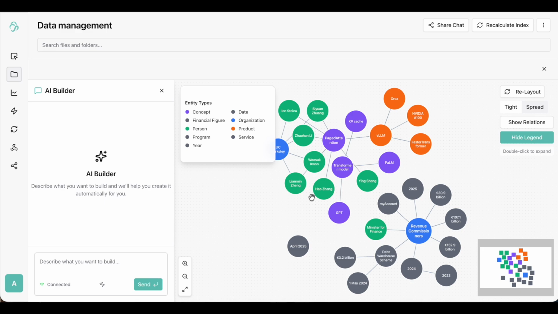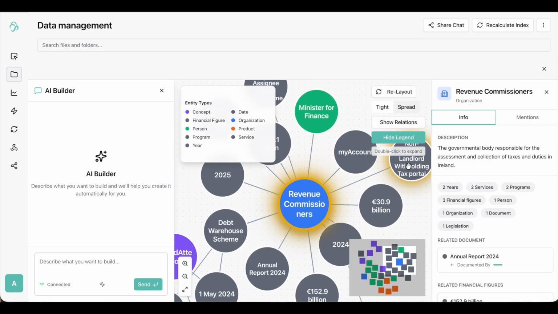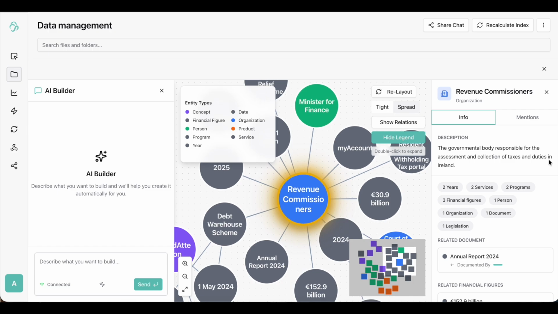Before we start chatting with the data, let's get a deeper view. So this isn't just a list, it's a visual map of your data. The larger nodes represent central themes or people. And if I click on a node, I can see its direct connections.